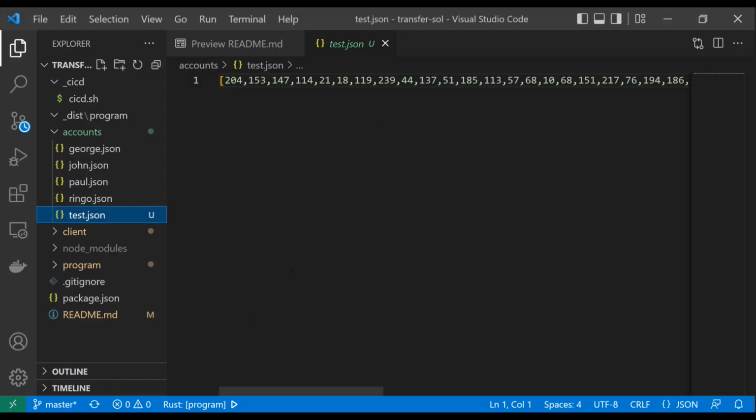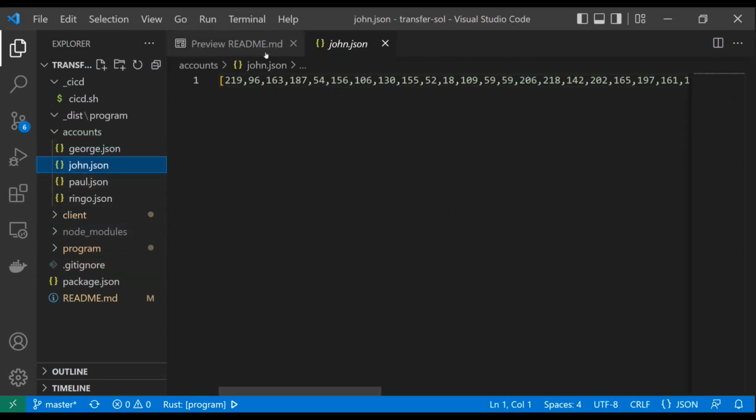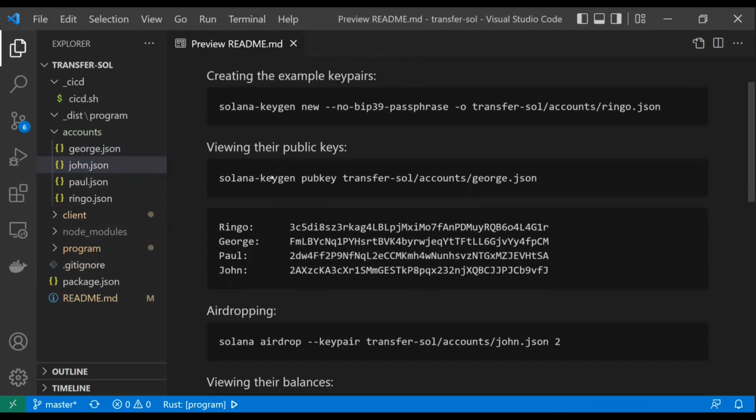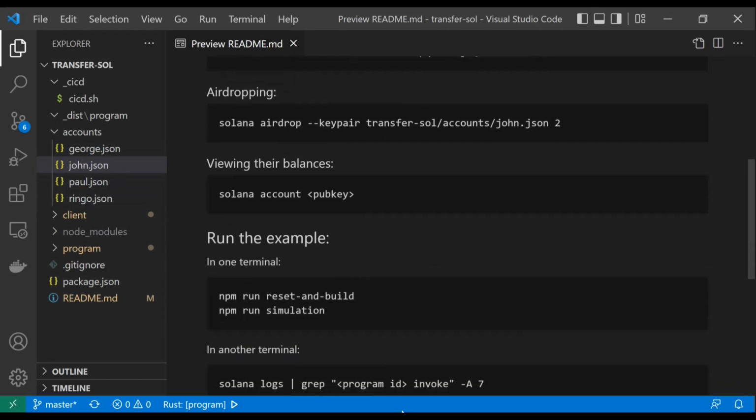Cool, so now that that's done, you guys see how that went. I'm actually just going to blow this thing away because we don't need it. But that's the process I used for each of these. That's in the README if you need it. And I also have their public keys here because they're not going to change since we're using these JSON files. So cool. Now let's take a look at some of their balances real quick.